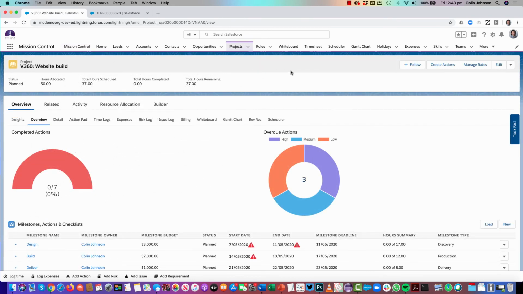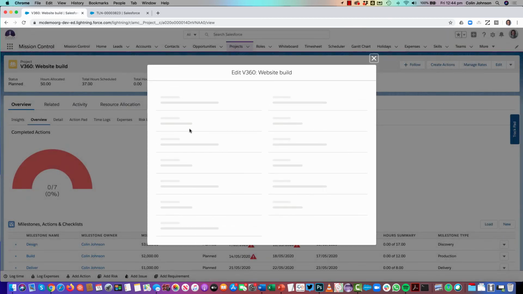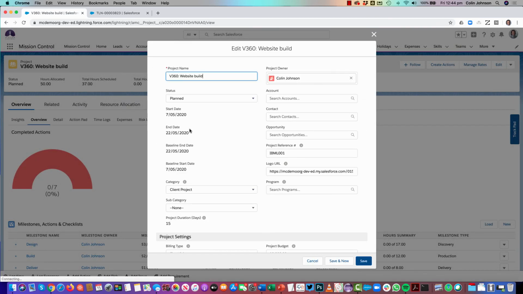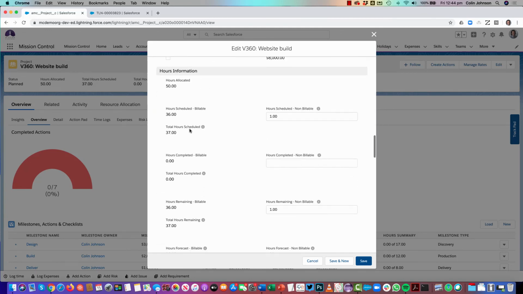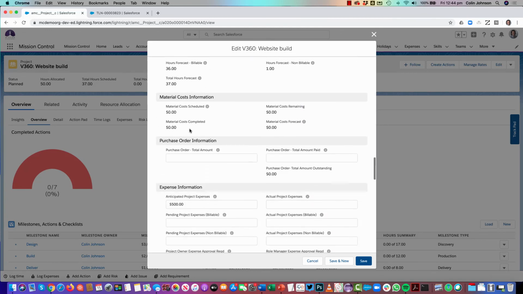The other enhancement we've made to the expense object is giving you the ability to have a broader range of options around approvals. Previously there was a field on the role record called expense approver, and that identified the person responsible for approving expenses. What we've done now is include two additional fields on the project object that allow you to specify whether expenses relating to this project actually need to be approved, and if so, by whom.